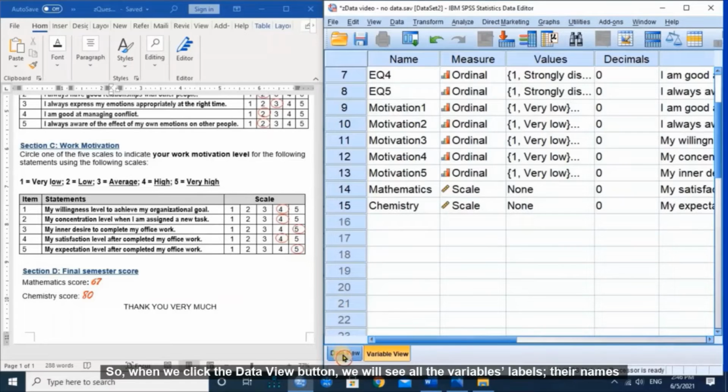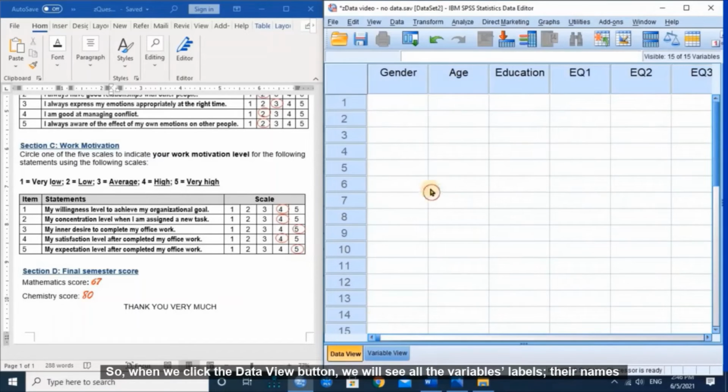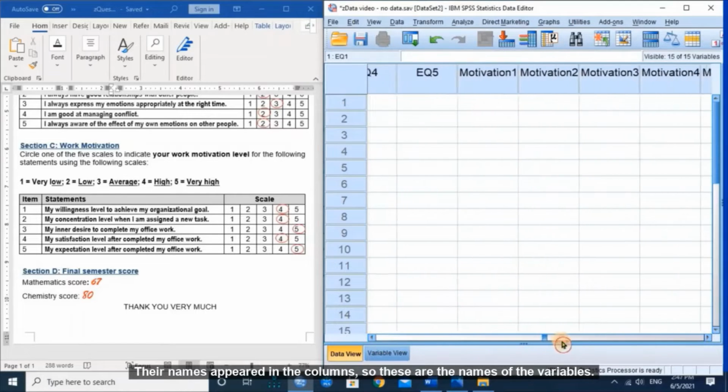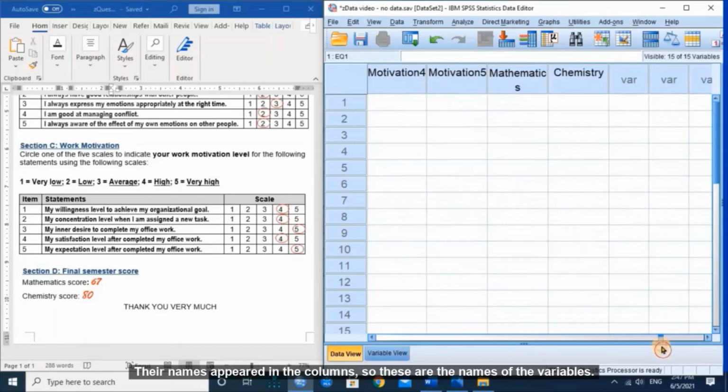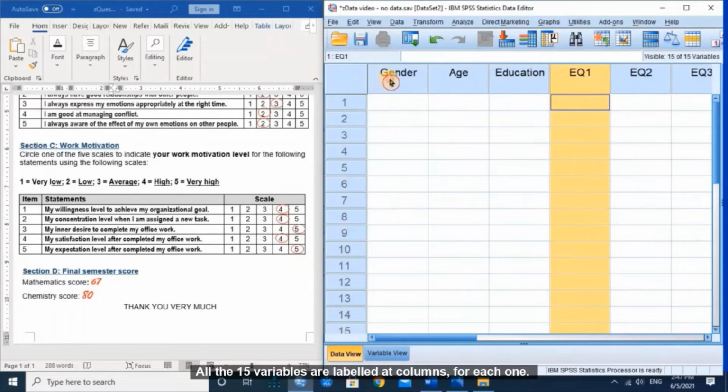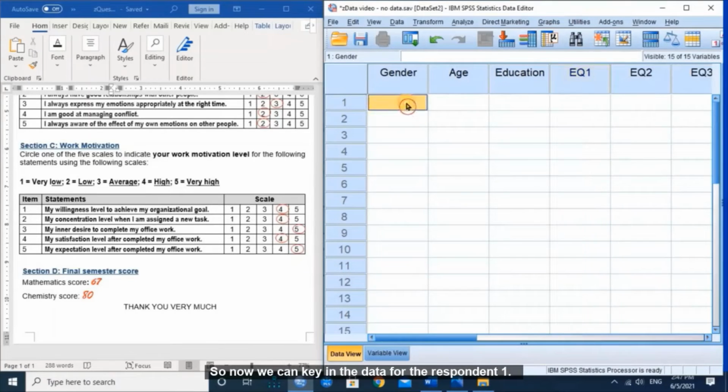When we click the data view button, we will see all the variables labeled with their names. The names appear in the columns. So these are the names of the variables. All the 15 variables are labeled as a column for each one. So now we can key in the data for respondent 1.